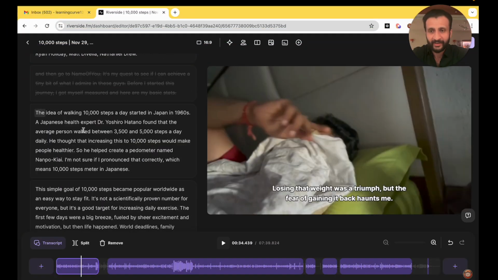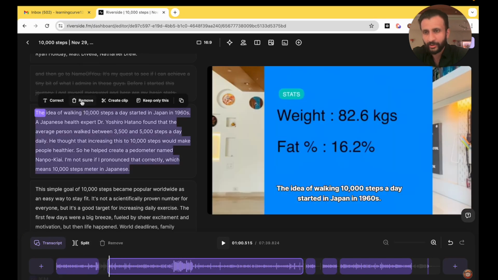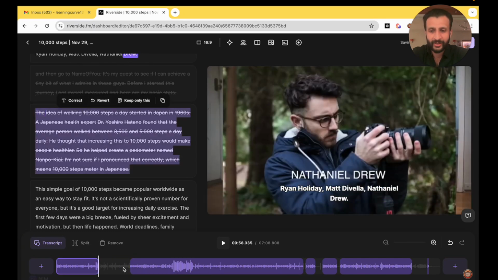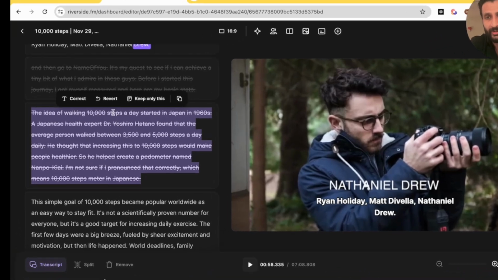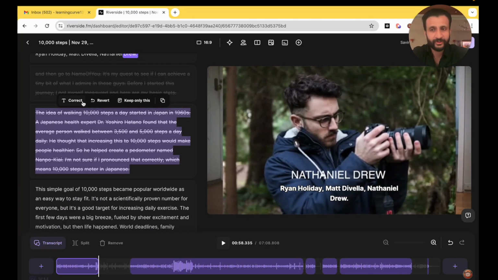Here, selecting the entire text portion, coming here and click on remove. And as you can see, this section on the timeline has been blackened, which indicates that the clip has been removed from the video. In case you wish to undo this, just come here and click on revert, which will bring the clip back. I'll remove it for the time being.